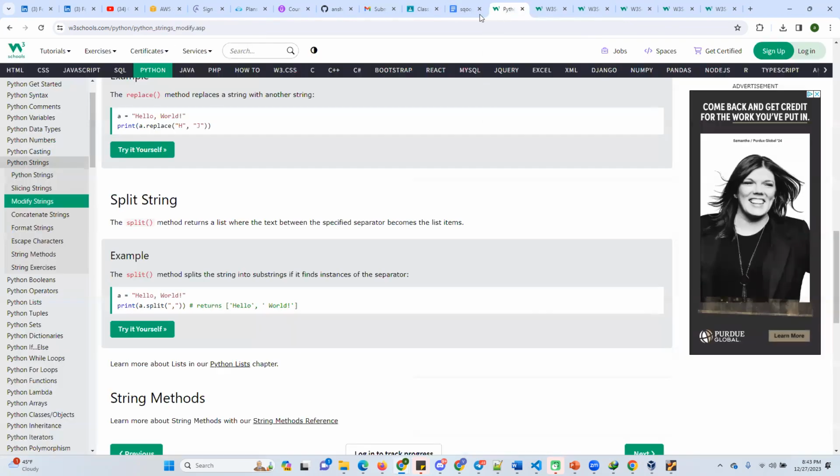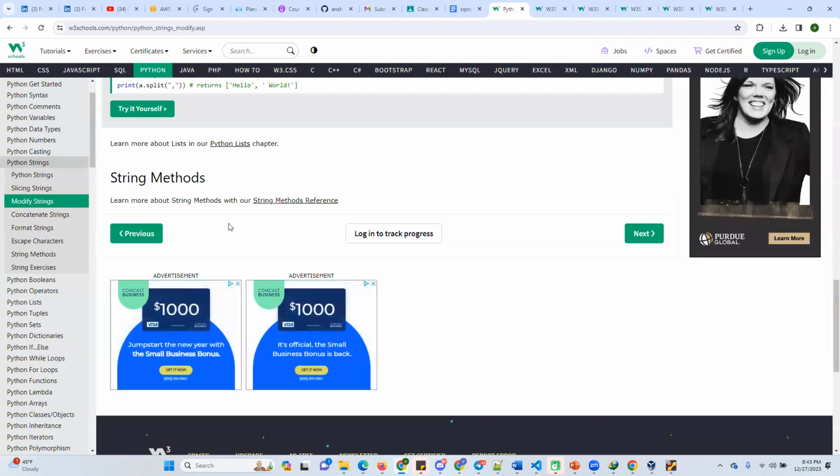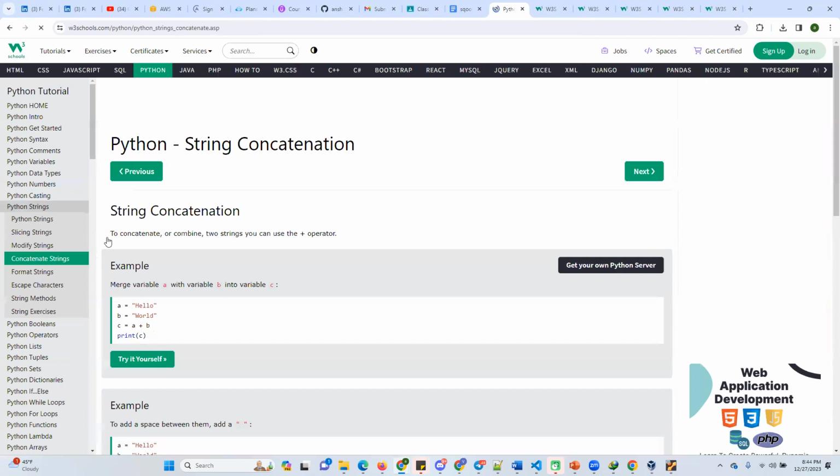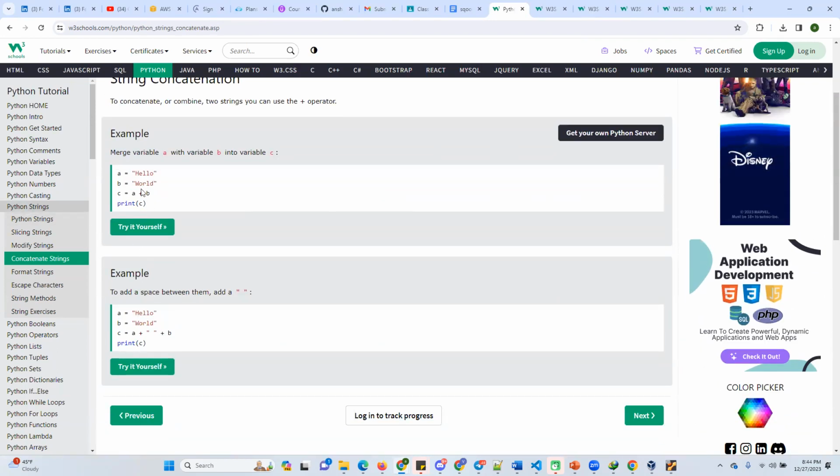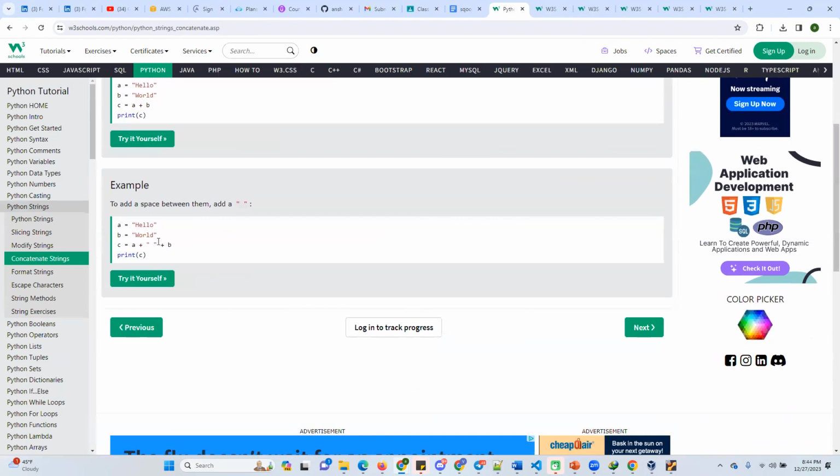And there are many other string functions. Concatenation of strings, this we have already seen, right? We can concatenate using the plus operator. If I want to place an empty double-quote string between the two strings, I can use the empty quotes. Okay, so I can do that.